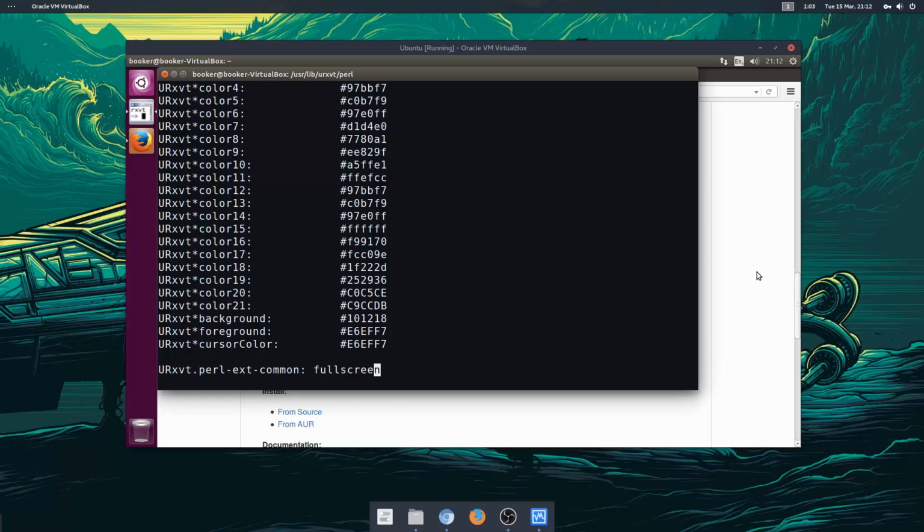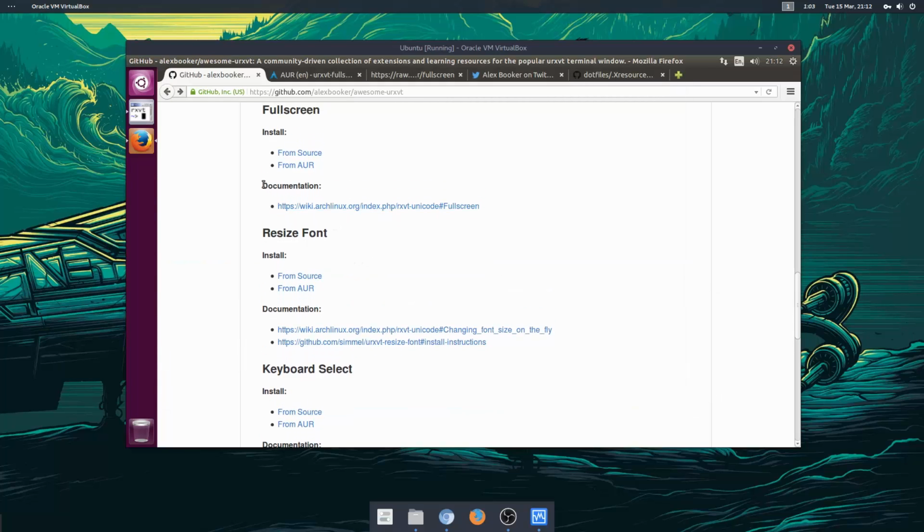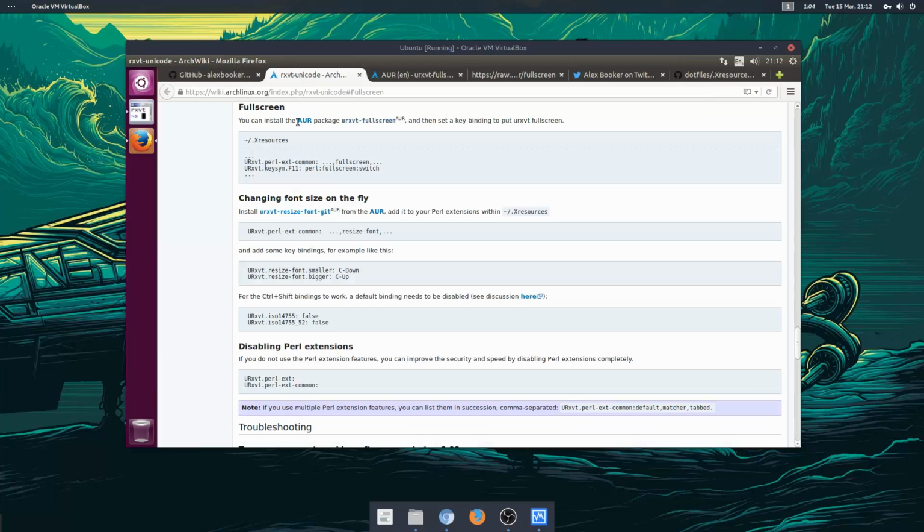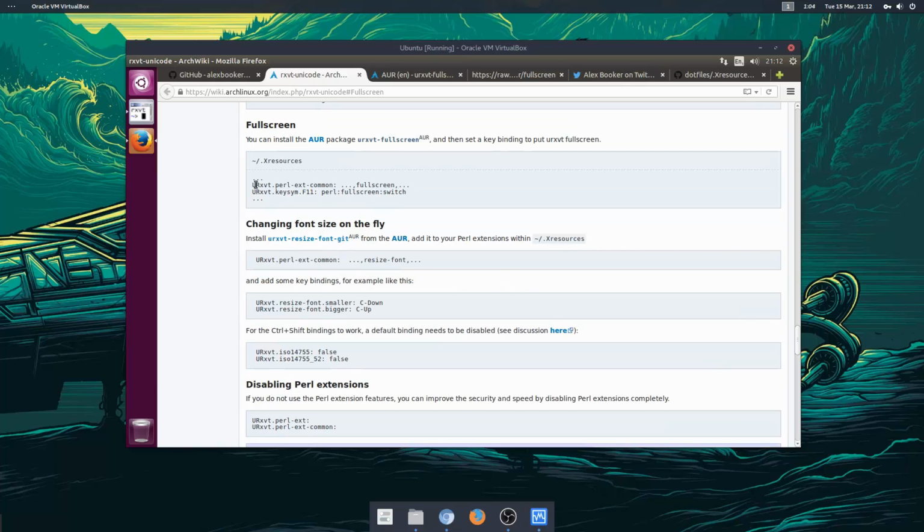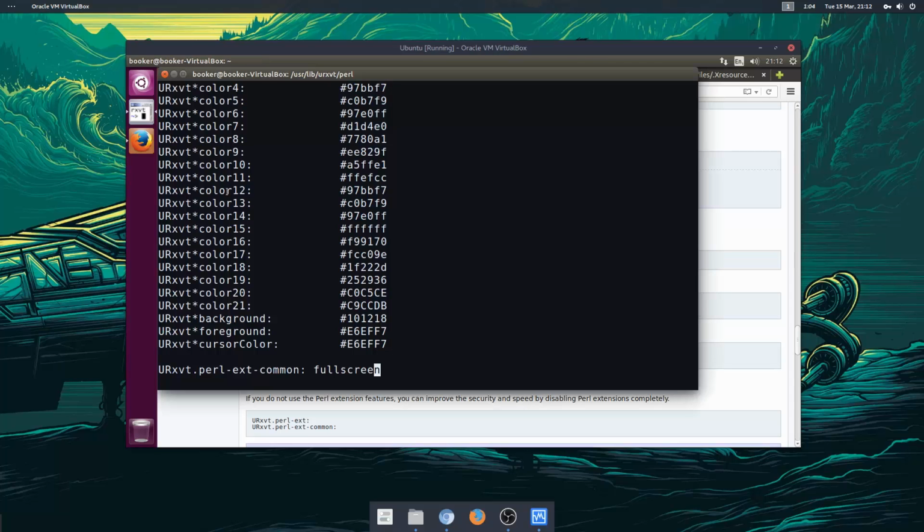But to be honest, the sanest way to find out what to write here in terms of specifying the extension is to just look at the documentation. In addition to the install links, in every case there's a link to some kind of documentation, usually the Arch Wiki. If you click this link, it'll take you straight to the fullscreen section. As you can see, here's the resource that we just declared, and here's the extension name, fullscreen. That being said, if I did rename that script file to something like foobar, I would have to refer to it as foobar here. I couldn't still refer to it as fullscreen because it is based on the file name. Just to recap before we go any further, at this point we've downloaded and loaded the fullscreen extension.